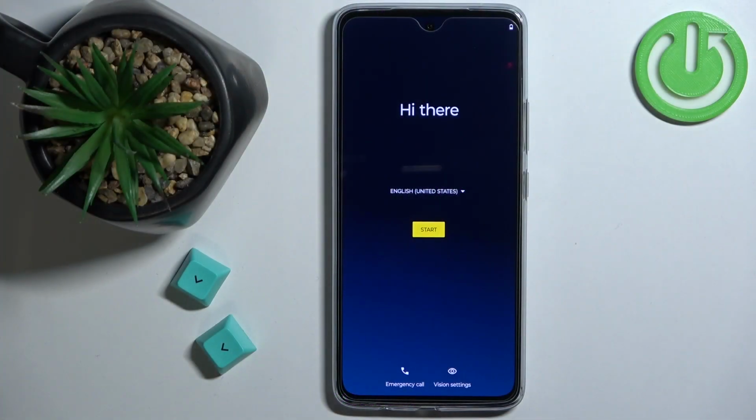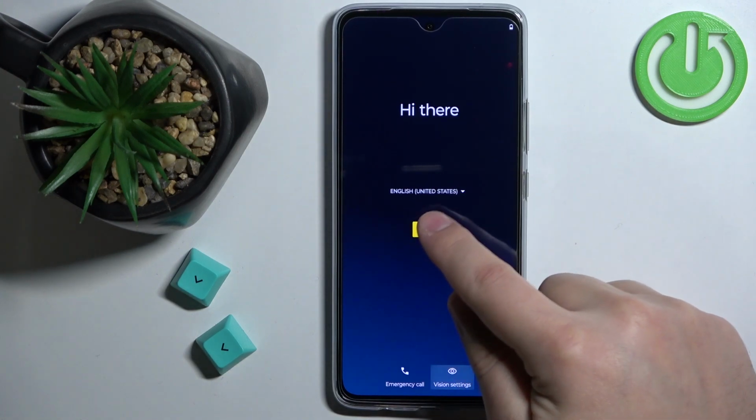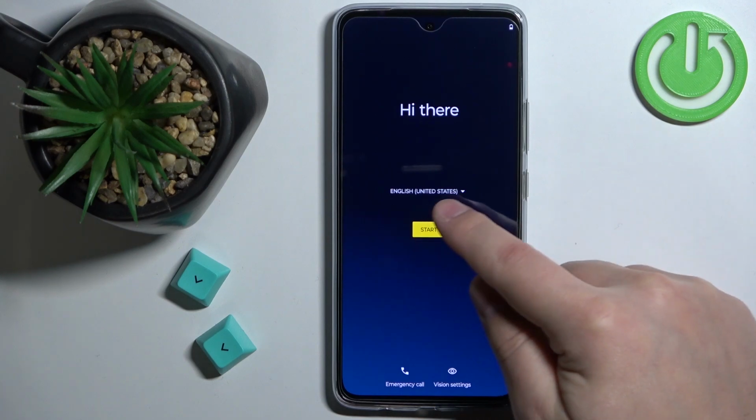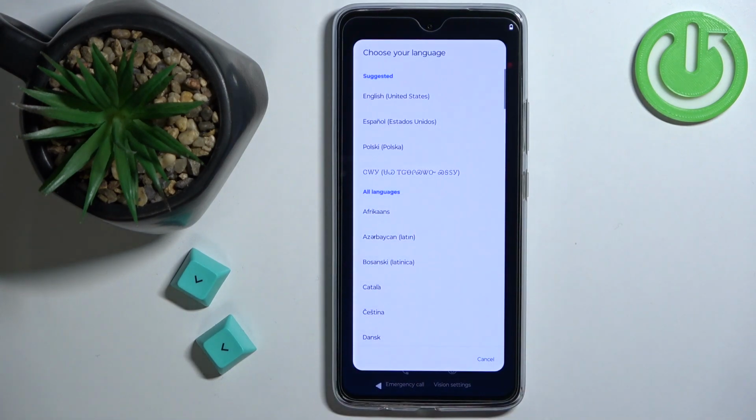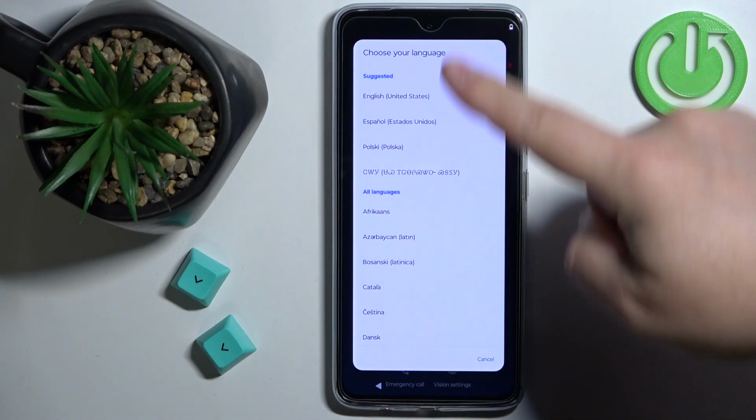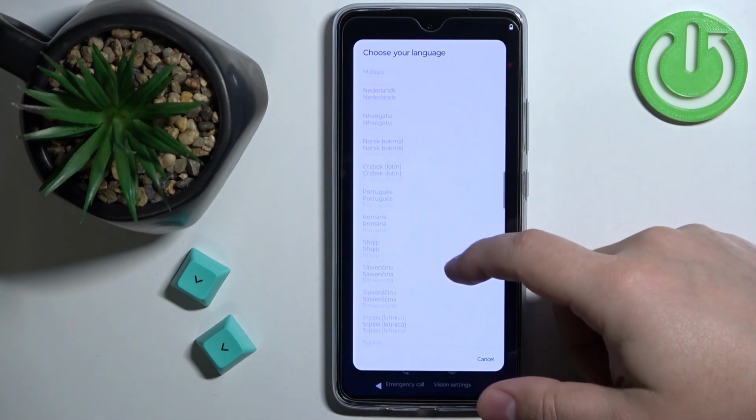First, we can select the language we want to use on our phone. You can do it by tapping on this text right here above the start button, and once you tap on it, it will open the list of languages. You can scroll through this list by swiping up and down on the screen, like this.